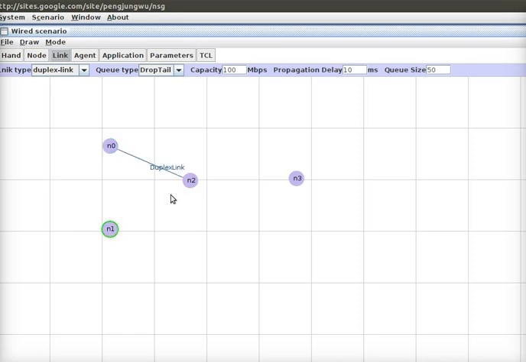Next is N1 to N2, N1 to N2 and also N2 to N3. Don't connect it in the reverse. So this is the duplex link. Once this is connected, then move on. Or these you can change in the TCL script when it gets generated.